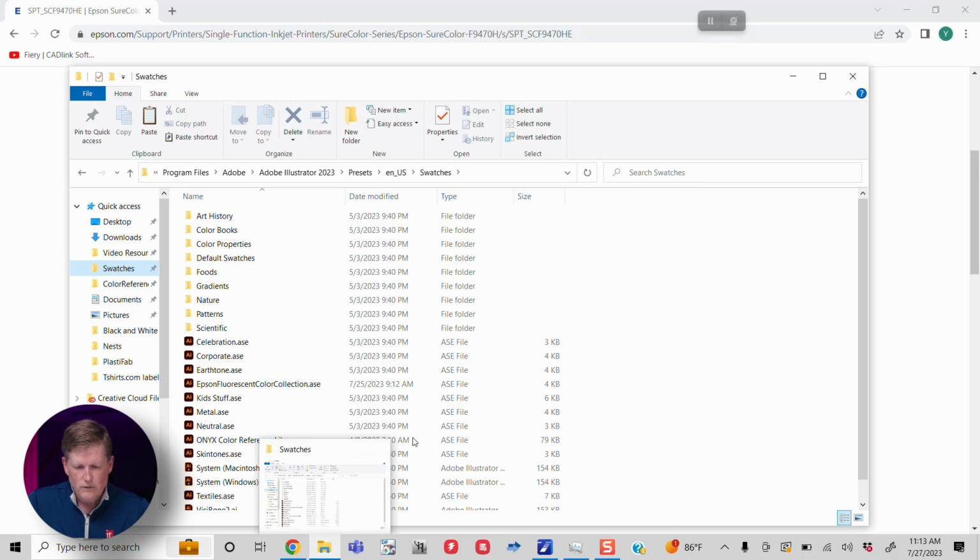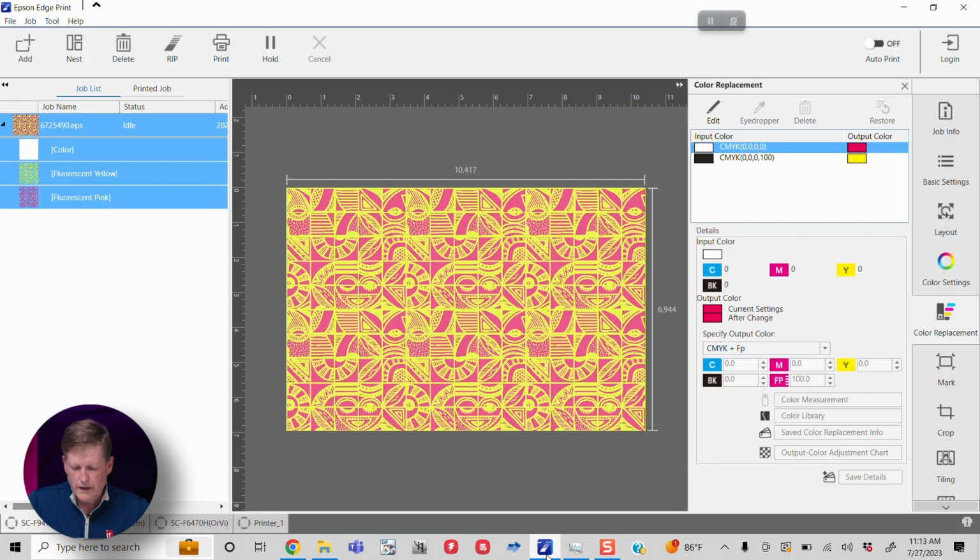So overall, this has been just a quick tutorial on the Epson Fluorescents and how to go about using them in your workflow using Edge Print.